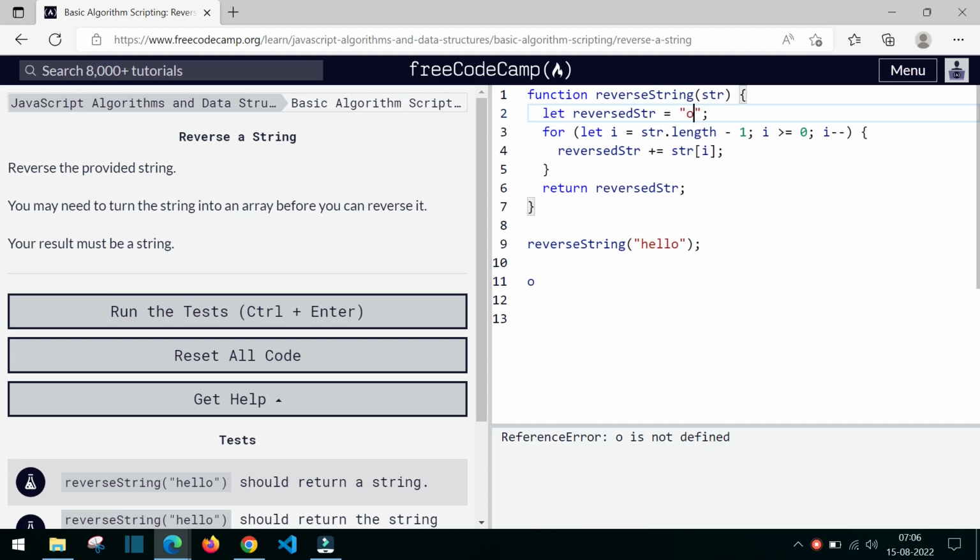Then what we will be doing is, we will be accessing this L, then we will be storing L here. Then we will be accessing this L, then storing L here. Then E, then H. So we are storing like this. How are we accessing each character of the string? That is why we are using a for loop. To access each character we are using a for loop.